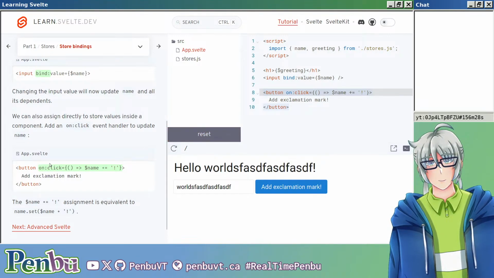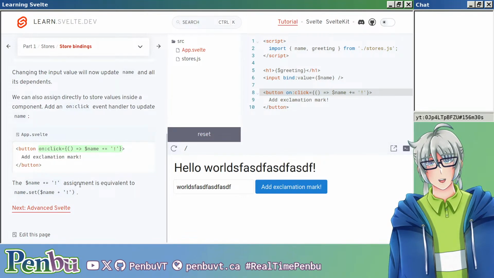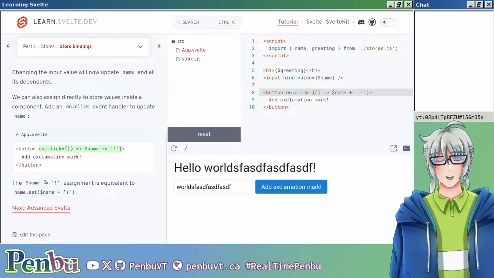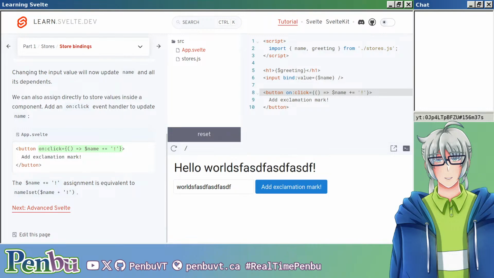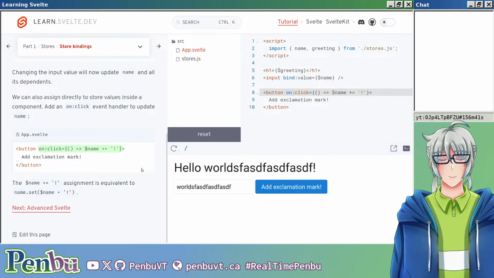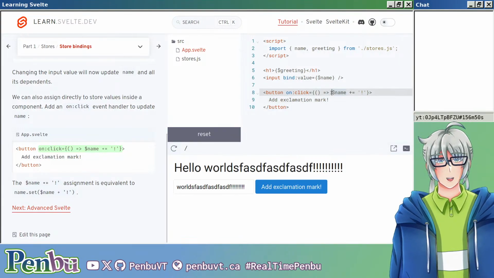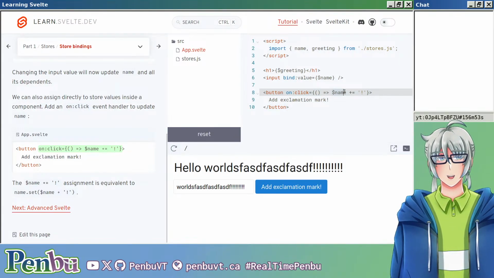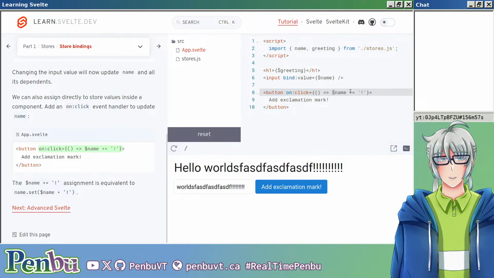Okay. So it has some sort of shorthand here where it says an assignment is equal to, or it's the same as a set. Very good. Okay. So I think this makes things a little more convenient to work with, because basically, we can just treat the store as a variable, including any kind of assignments to it.